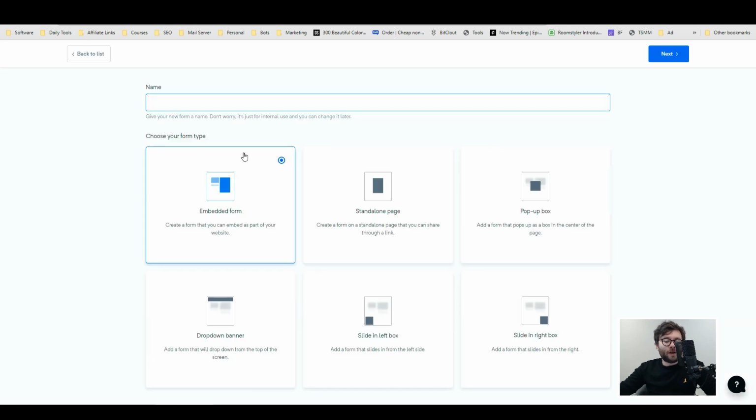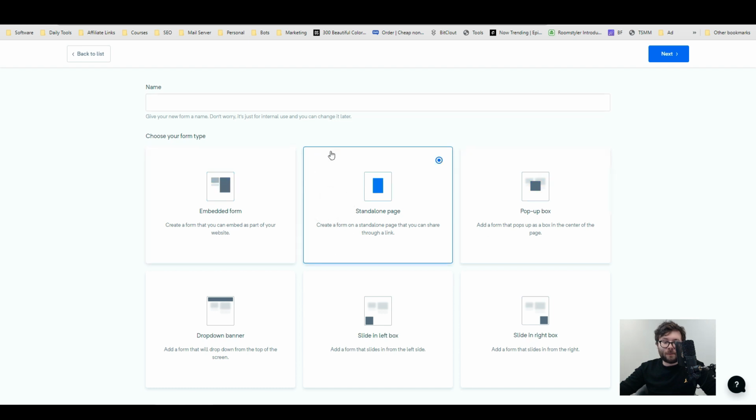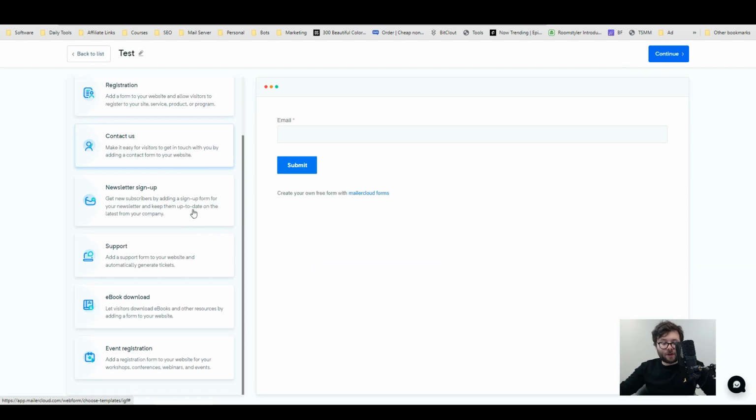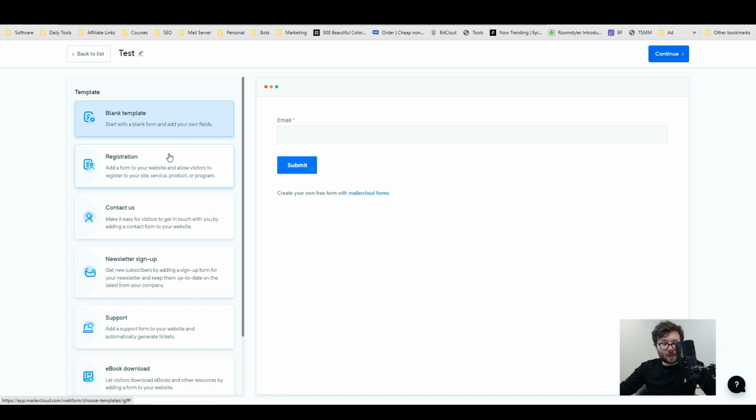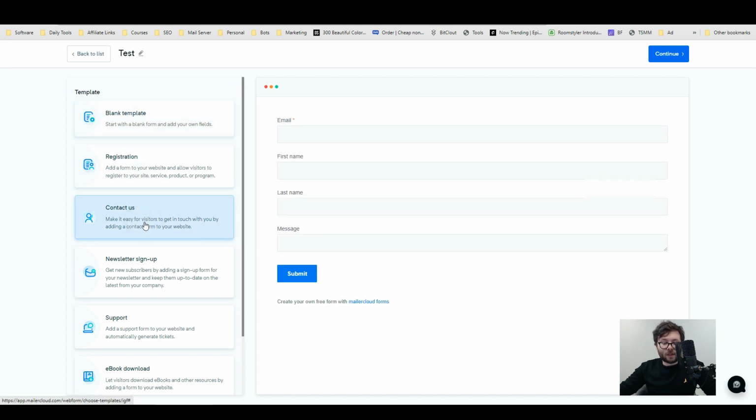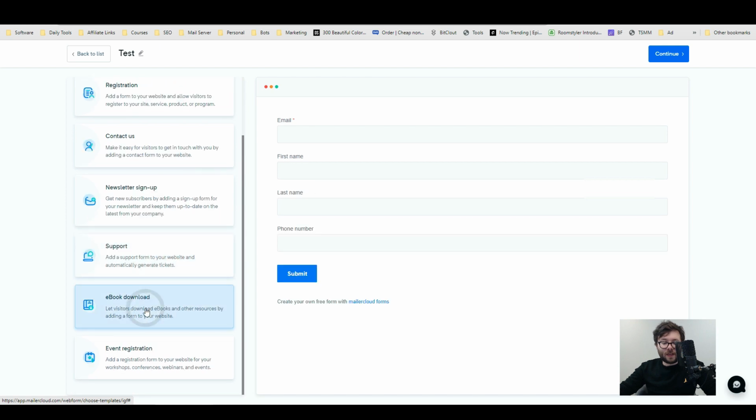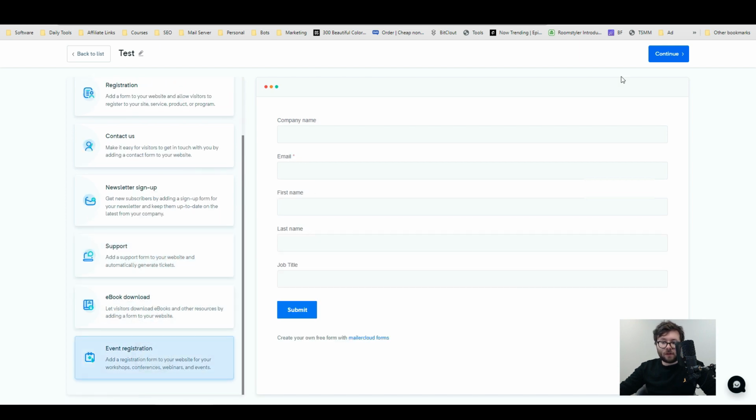The web form area is where you can directly embed forms from Mailercloud into your website, whether that being an embed form, standalone page, pop-up bar, etc. Let's go ahead and do a standalone page, name it, and then do next. You have different options. There's different done for you templates here. So whether you want a blank template, registration, contact us, newsletter sign up, ebook download, or event registration. Go ahead and press continue.